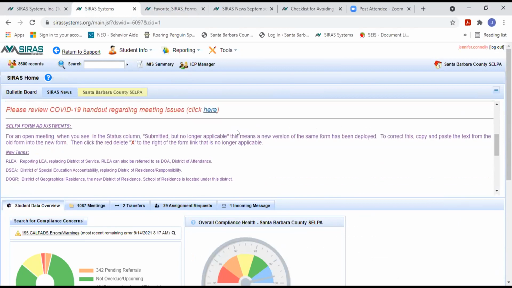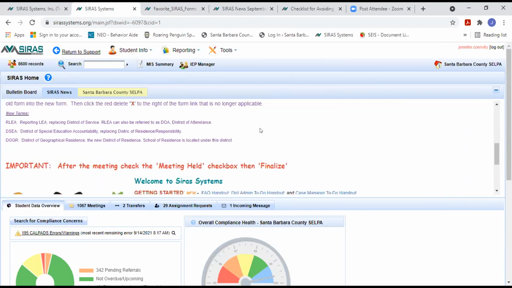Okay. And then finally, as you maneuver down through this bulletin board, you will see other links, other information related to form adjustments, and then our new terms. We have some new terms here. New terms are LEA, which is referred to our district of attendance. We love our acronyms in special ed. And then we have DSEA, District of Special Education Accountability. And then we have what I call the Dodger, the District of Geographical Residence.